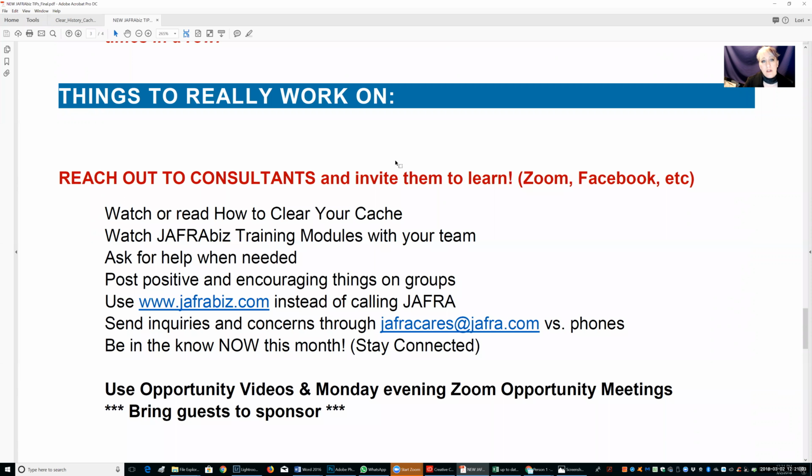Watch or read or learn how to clear your cache. Make it a habit if you don't want to do the incognito screen. To me, the incognito screen is the way to go because then you don't ever have to clear your cache again, except I would suggest doing it periodically. But anyway, watch the JAFRAbiz training modules with your team. Get on Zoom with them and watch them together and talk about it, because then you can pause and go back and practice.